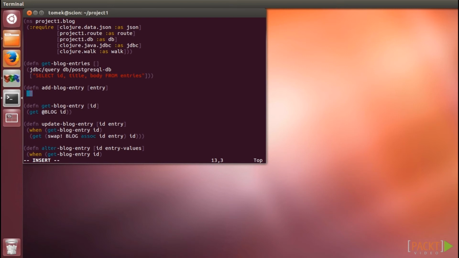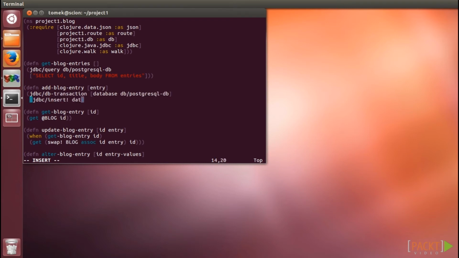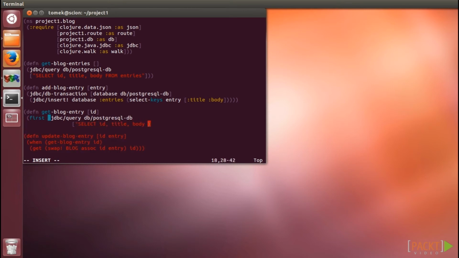One thing that we need to do now is to provide some structure by using only the selected keys from the input. Please observe that we use only Clojure data structures all the way. There is no need to transform them, just parse JSON and use a Clojure wrapper for JDBC.